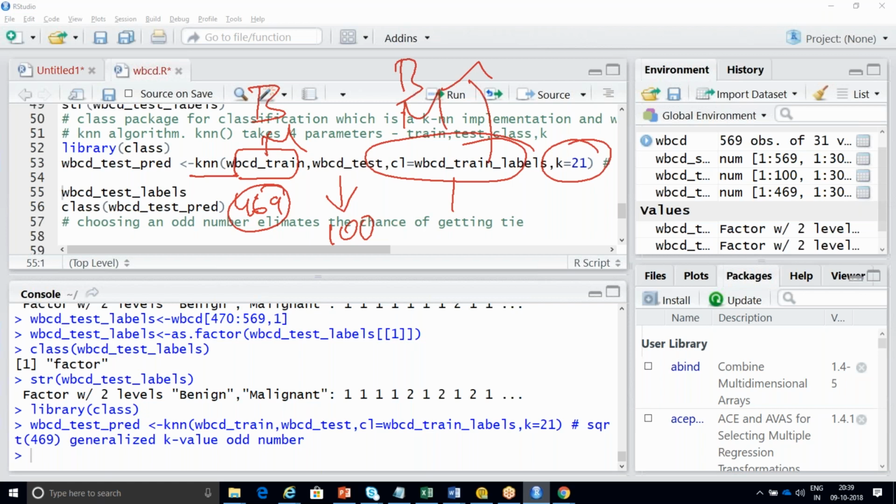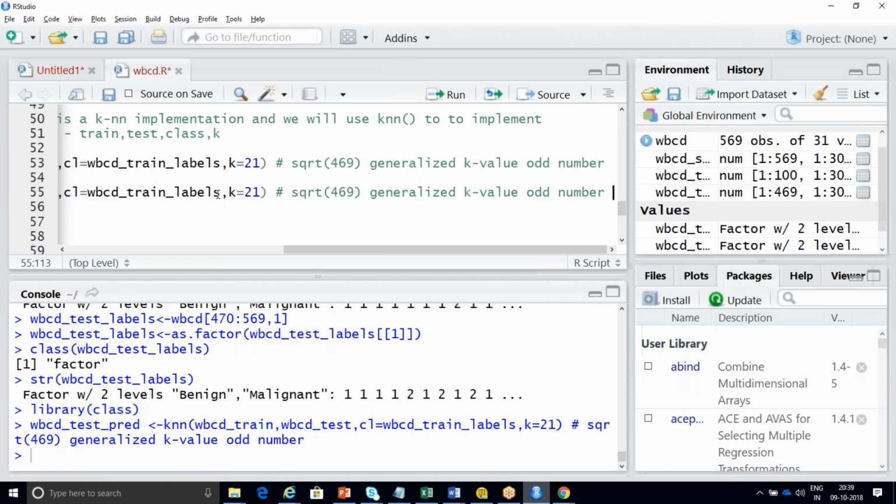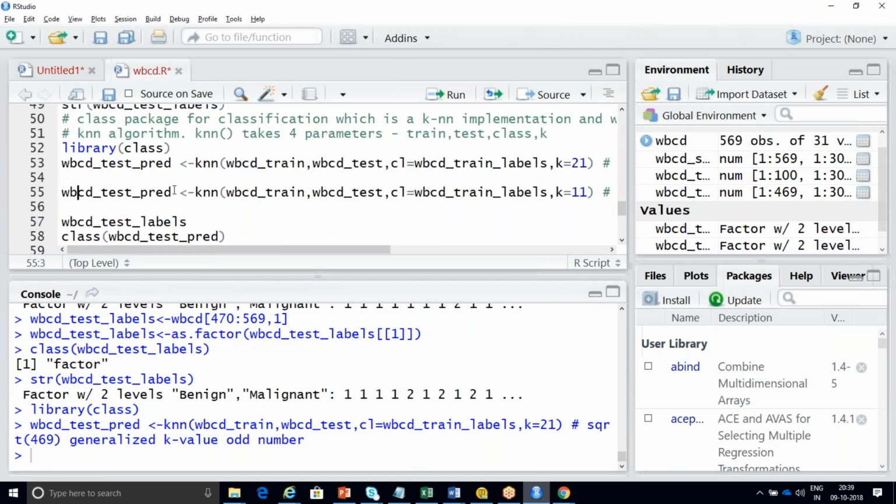I'm going to put it as 11, and instead of changing here, I'll just copy paste into the second line. One more model I'm going to build with k is equal to 11 and see the accuracy rate. WBCD underscore test underscore pred 1 I'll keep. Here I'm going to keep it as pred underscore 1.